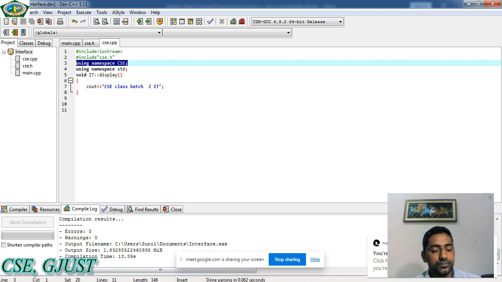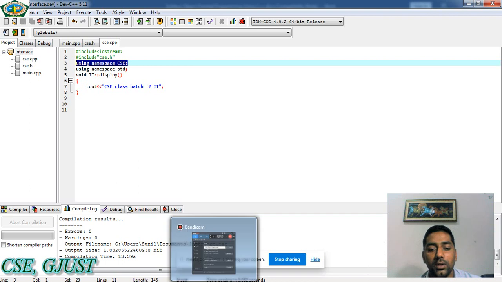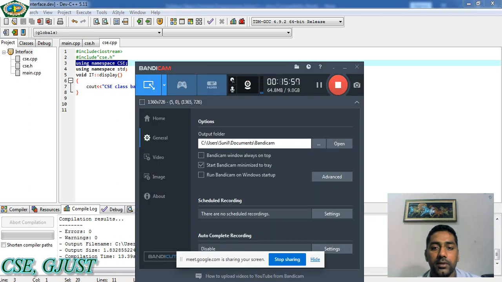And the next topic we will discuss is pragma, hash pragma, which indicates that you can execute any code before the main method and after the main method.